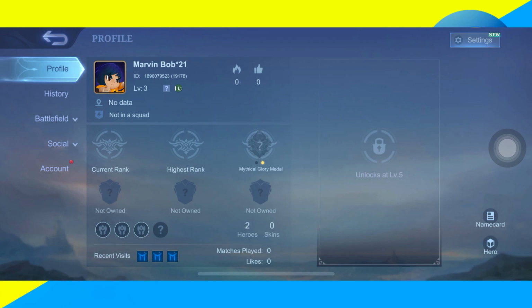So that's basically how you can find user ID and server ID in Mobile Legends.